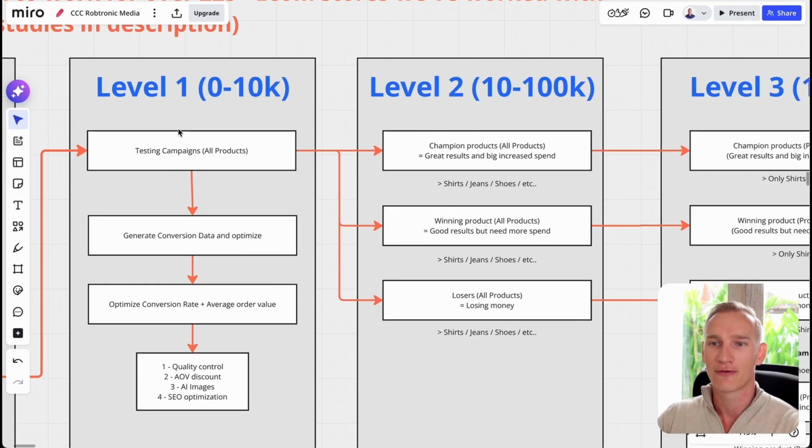So here, this is the first campaign that we leave on. That is the Performance Max testing campaign with all the products inside. Then we are going to create 3 more campaigns. The first campaign that we are going to create is the champion products. Still, all products will be inside, but only the ones with great results and big ad spend.